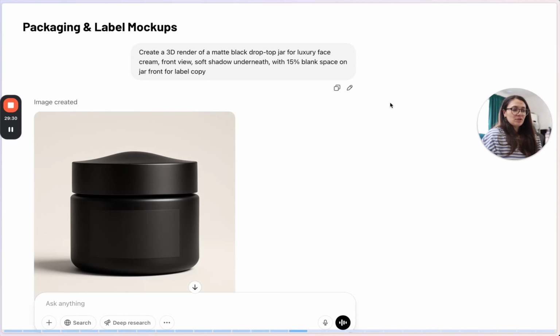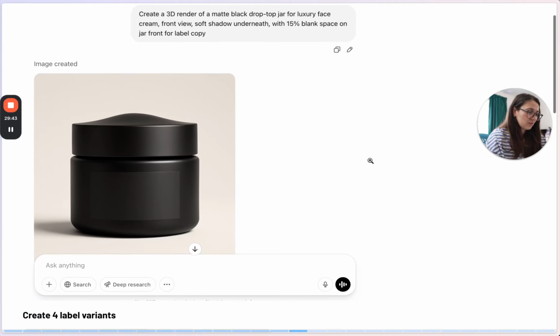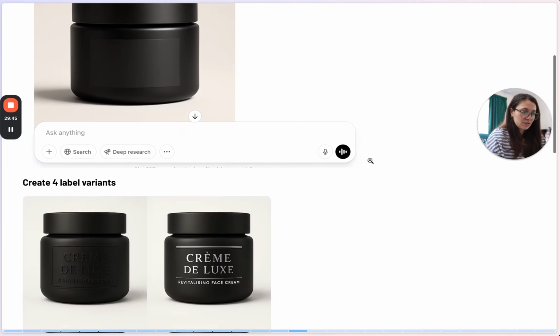Packaging and label mockups. So again, these are services you can offer to brands. You can say, I can create label mockups for you, and then they can see what it looks like before committing to something.